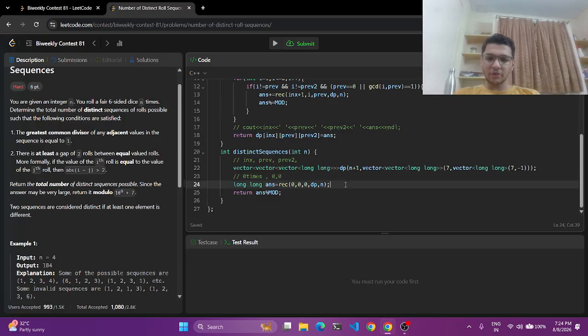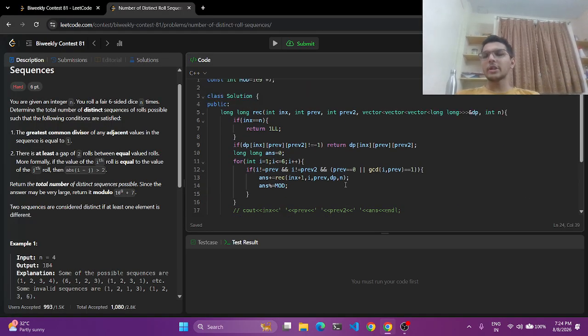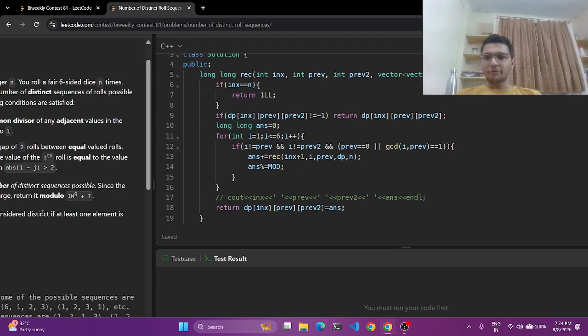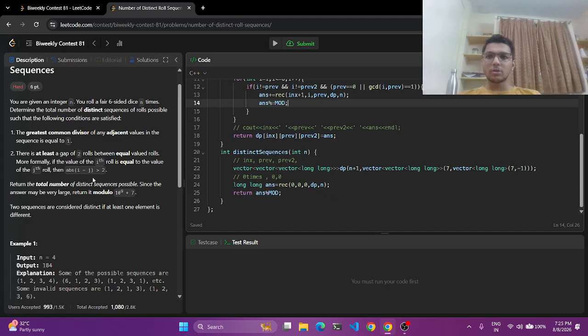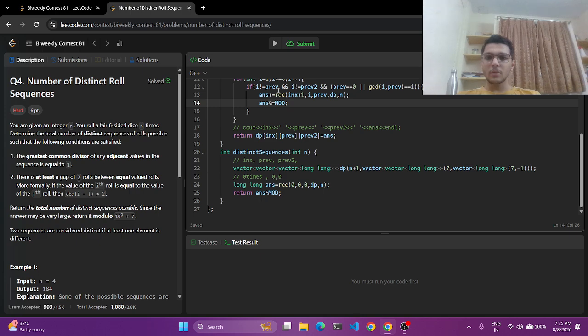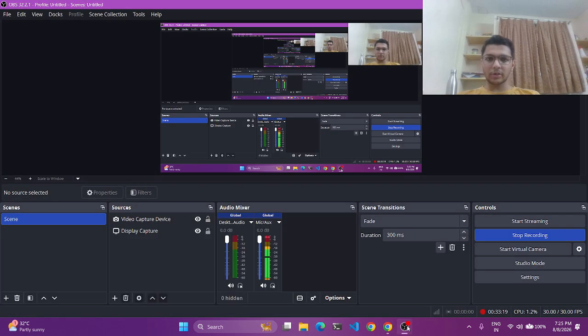Now we are going to use recursion. So what I am doing in recursion is, if the current value is not the same as the previous one, and also not the previous-previous one, and either previous equals 0 or GCD of previous and the current die roll is 1, then we will add it. We will do this until index becomes n. If it reaches n, then we return 1, and we are doing mod after every addition so the number will not overflow. And I think this is it from my side. Thank you guys.